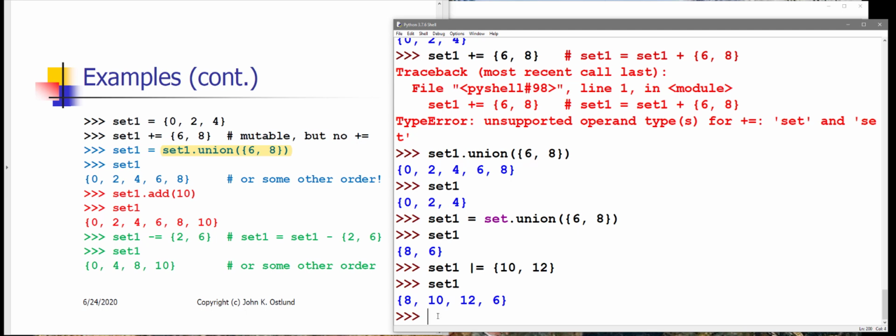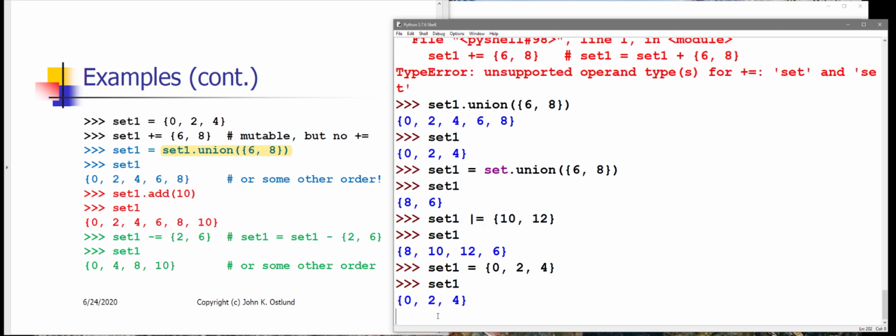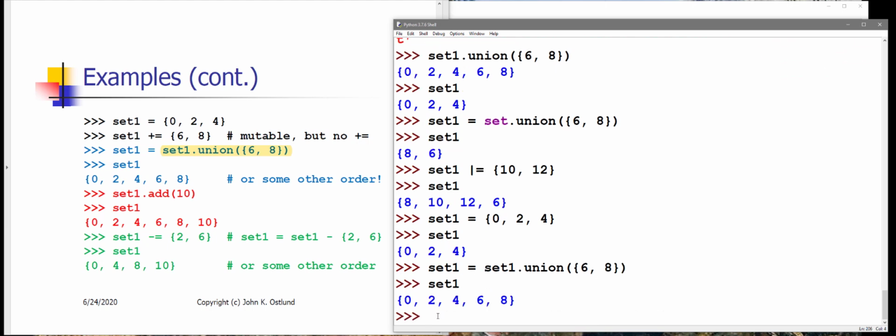So let us try this all again. So I've got set1 initially consisting of 0, 2, 4. There's set1. Now I'm going to say set1 = set1.union({6, 8}). That's where I made my mistake. And so now set1 is 0, 2, 4, 6, 8.